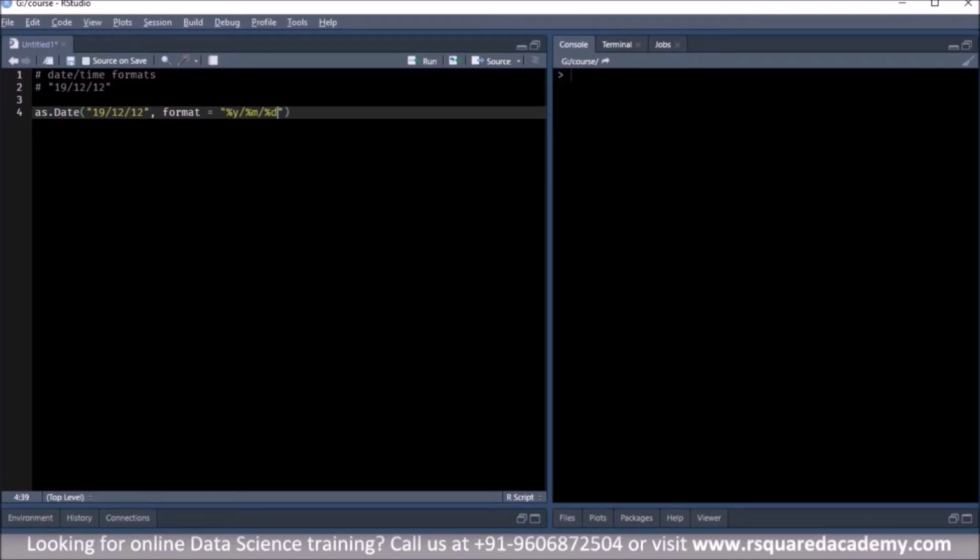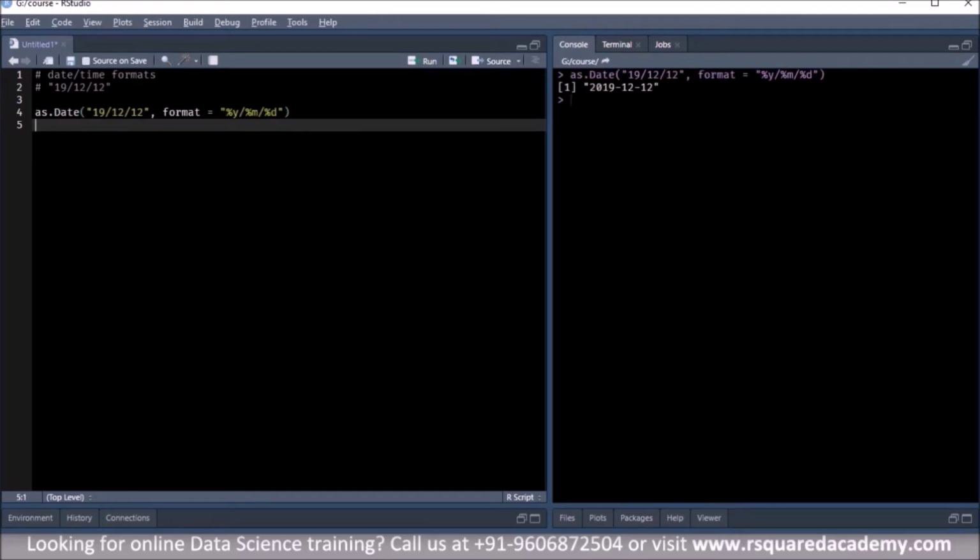Right? So the 12th day of the 12th month of the year 2019, right? So now we have used the conversion specification to specify the format of this date. Let us run this. Right, now you can see it has come to the ISO 8601 standard format, right? The year followed by the month followed by the day, and the year is in 4 digits, right? So this is a basic example. When you have a date in a different format, get it into the ISO 8601 format.